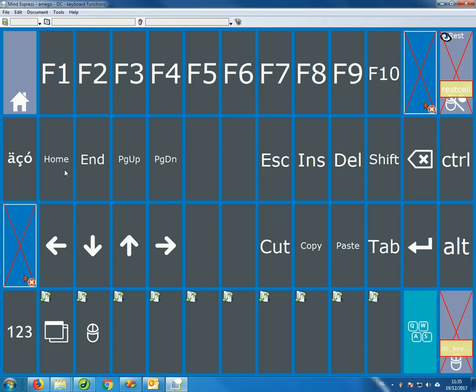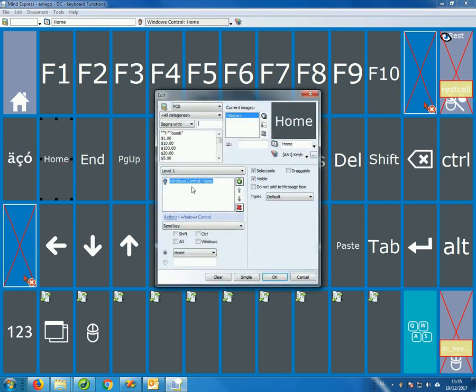The way you need to configure this is simply using the Windows control options. So all you need to do is Windows control, send key, for example, the home button, and this will send the home button to the receiving computer. But all you need to do is install the macro server on the receiving end, and that's all there is to it.